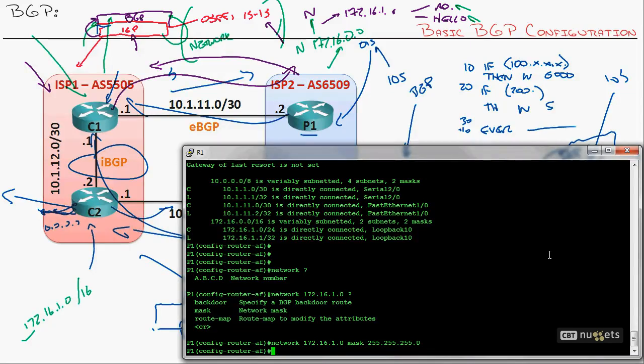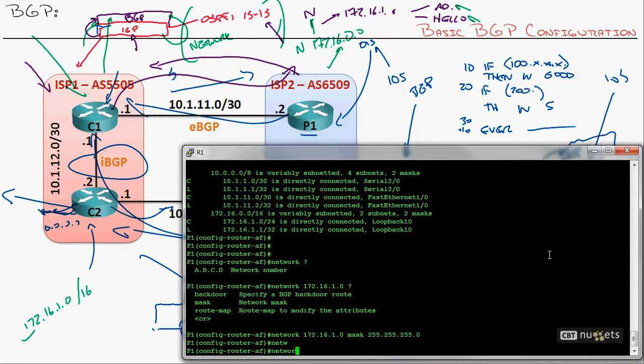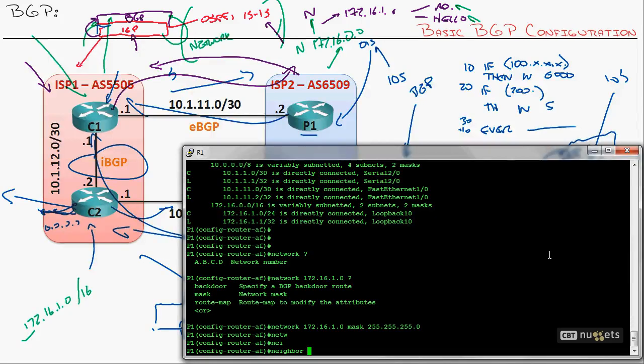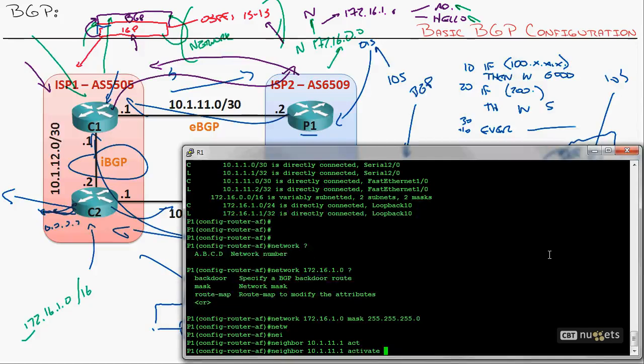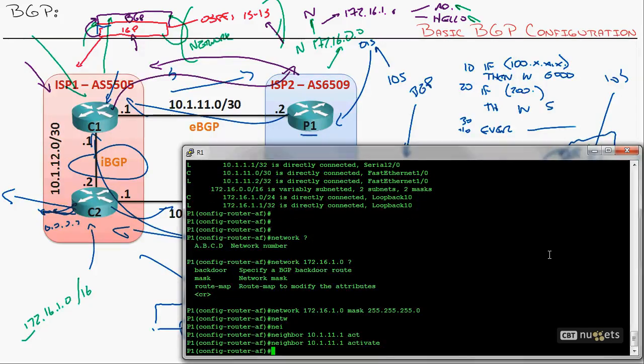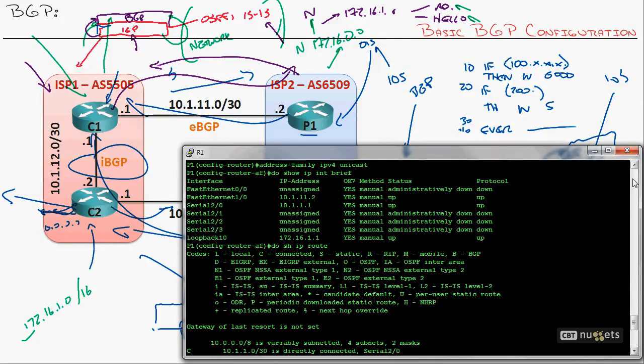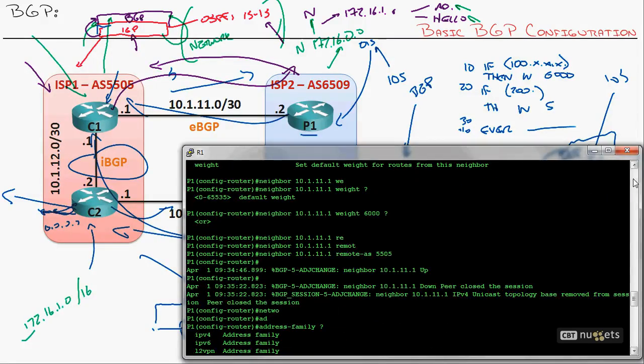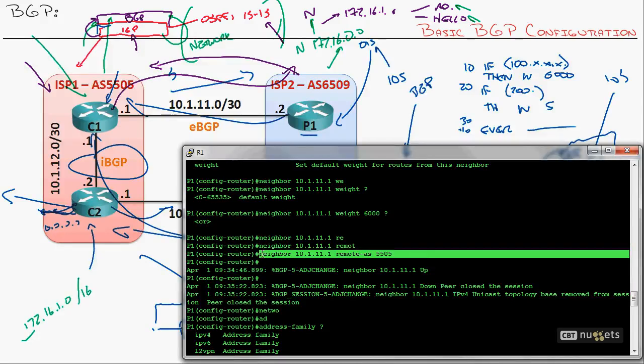Now, one more command here. Neighbor, no, not network. Neighbor 10.1.11.1 activate. What is that? Well, this up here forms the neighbor relationship. It says, hi, my name is provider 1. I'm at 10.1.11.2. I'd like to introduce myself to you. I'd like to form a neighbor relationship. Okay, we are running BGP.